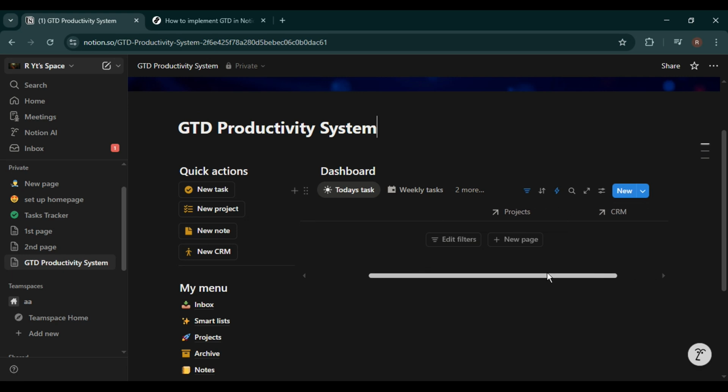And that's it. You've successfully implemented a GTD system in Notion using a ready-made template, and you're now set up to stay focused, organized, and productive.